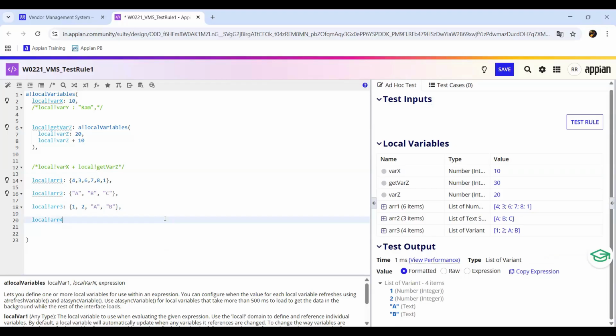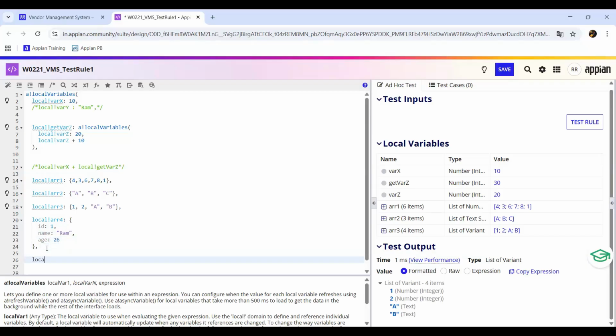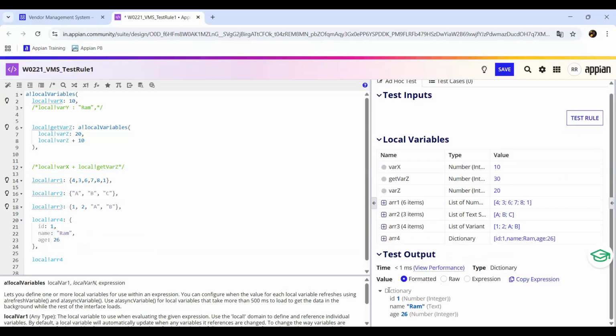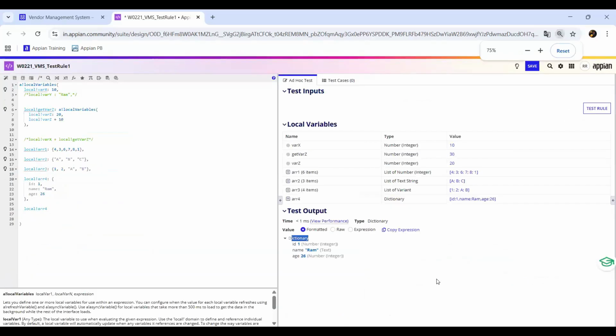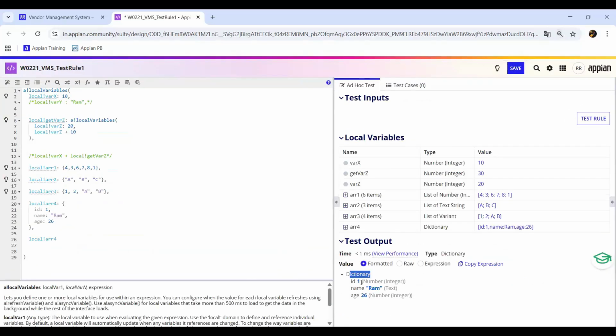You can also declare a local variable of type map, the key value pair. Let's say I want to have ID is 1, name is Ram, and let's say age is 25, whatever. Now, if I try to return this local!array4 and click on test rule, you see, it says dictionary. So we can also define a variable of type dictionary. Can we use a dictionary of dictionary?